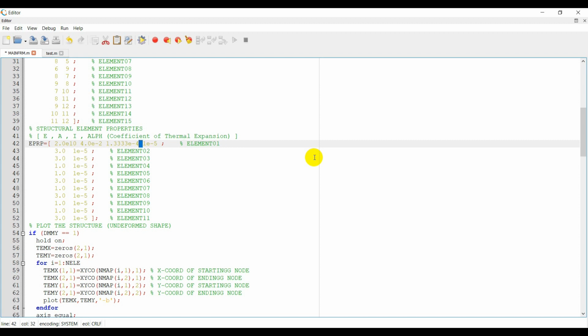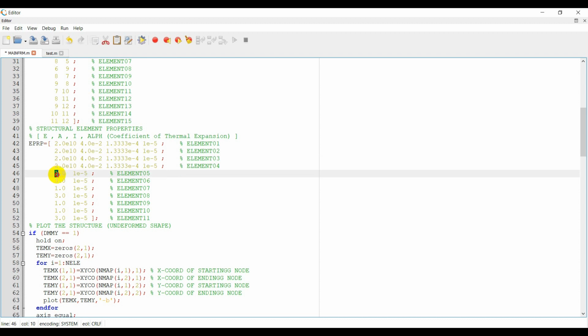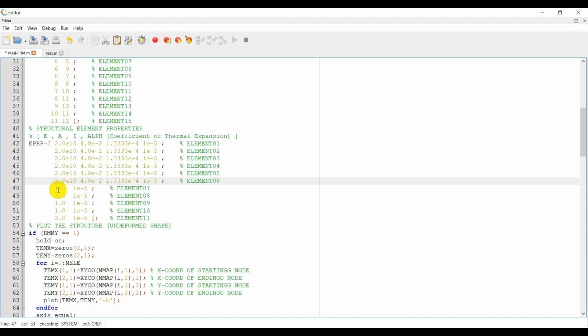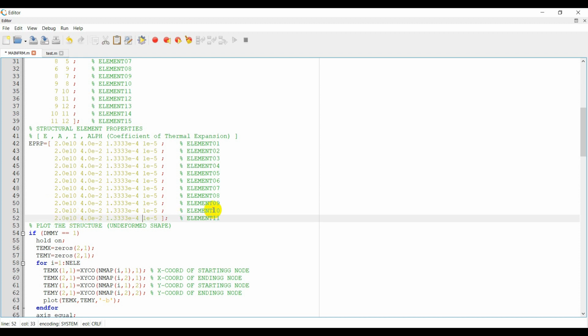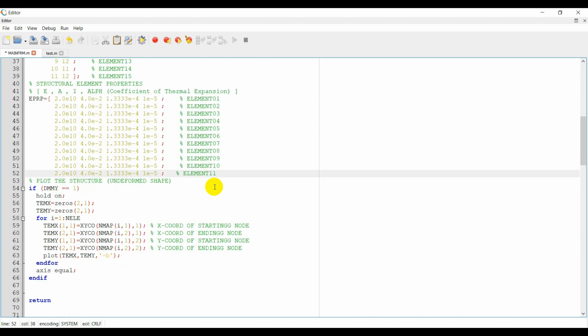And thermal expansion still there, unchanged. Element number 2 is also the column. Element number 3 is also the column. Element number 4, what is that? The beam. We paste first. Number 4, number 5, number 6, 7, 8, 9, 10, 11, so we need a few more, right?